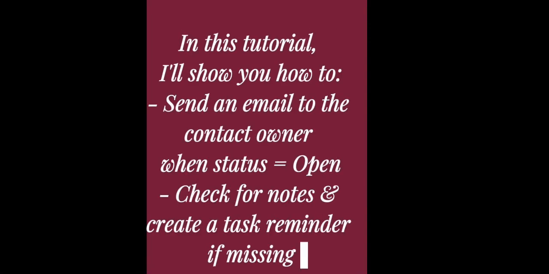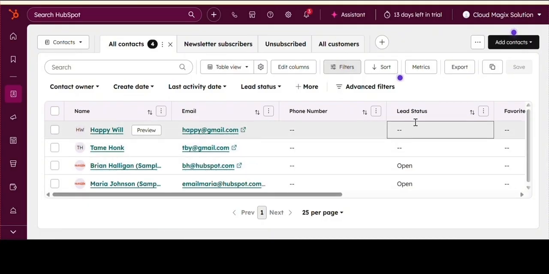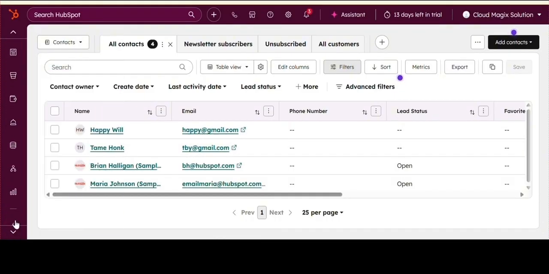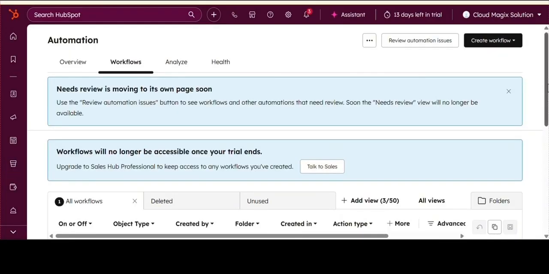Let me show you how to send out email to contact owners when a criteria is being met according to your own use case. For this video, I'll be making use of the lead status. So when the lead status is open, we are going to be automating an email via the workflow.